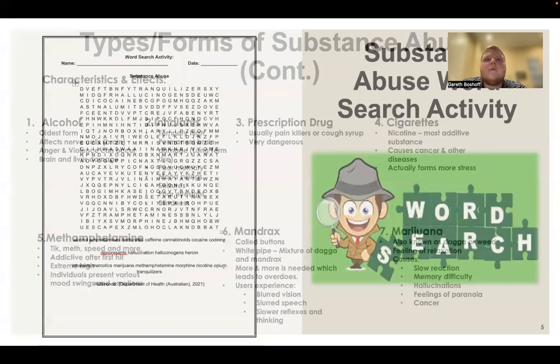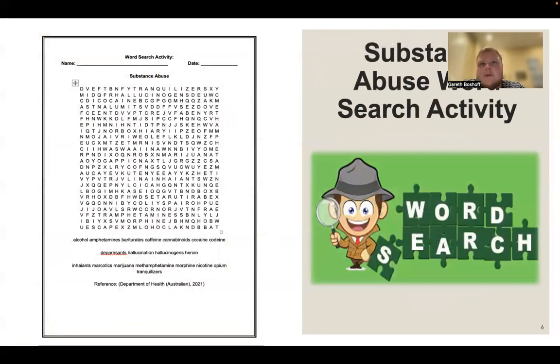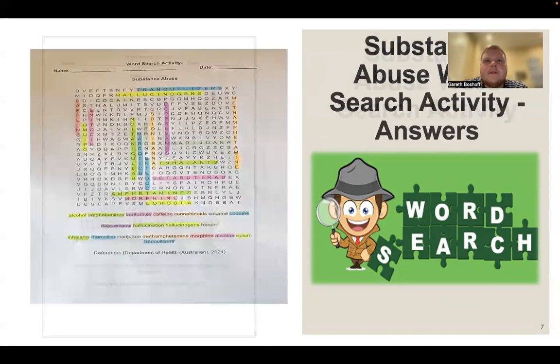Now onto the next slide. I'm now going to hand out a word search that I would like you to complete in pairs. You need to highlight all the different forms of substance abuse found within the word search. I'm going to give you around 5 minutes to complete this in your pairs. Right, time is up. Please make sure that you mark all the correct highlighted ones that you can see in the slide. And then also, can you highlight all the different types that you see in the slide?